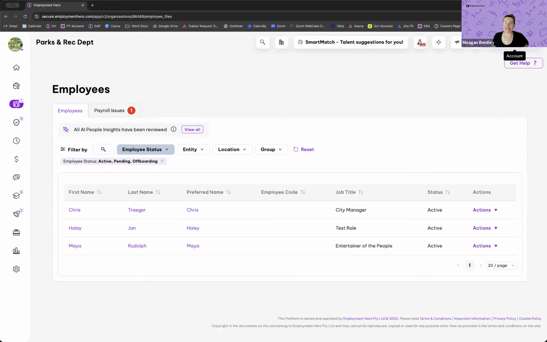So I'm currently logged in as Maya, which is one of my people managers. And as we can see, Maya's view of the employee file is much, much less than our admins and owners. So with your people managers, by default, without you providing any additional permissions whatsoever, they will be able to see their own employee file in the employee list plus any of their direct reporting employees.